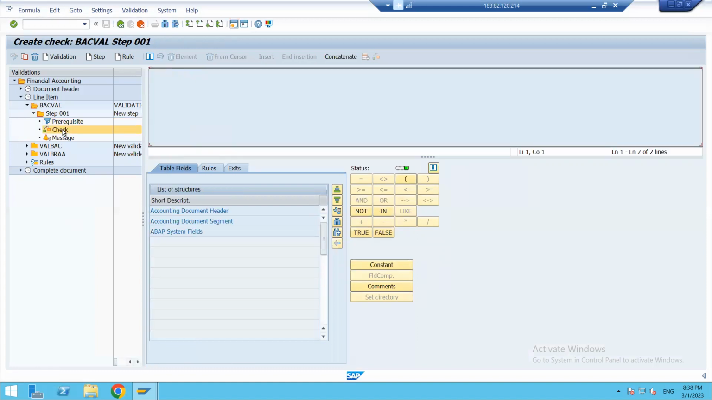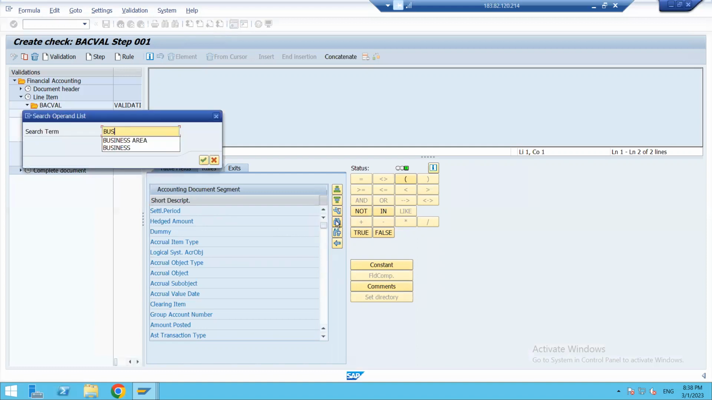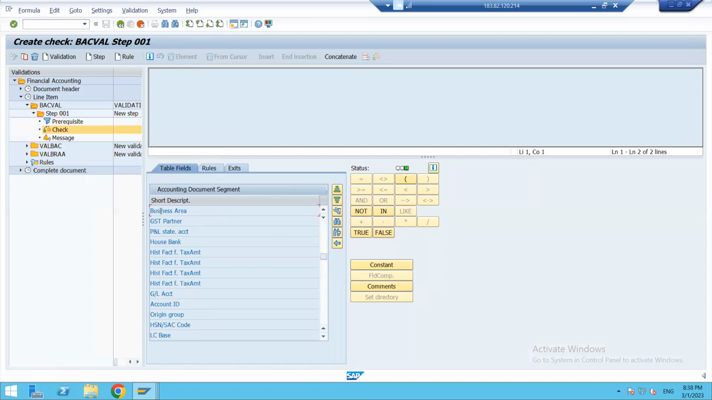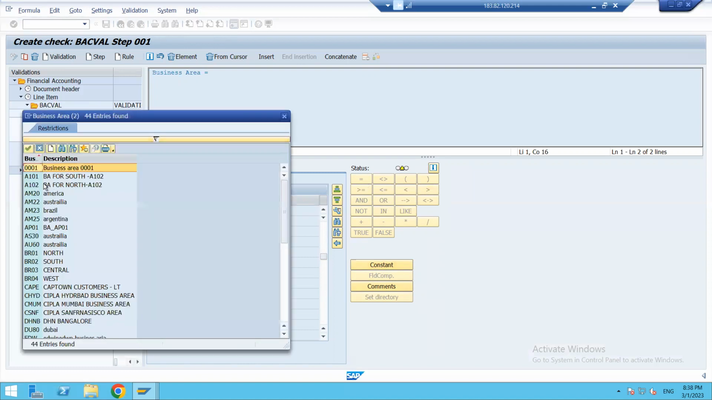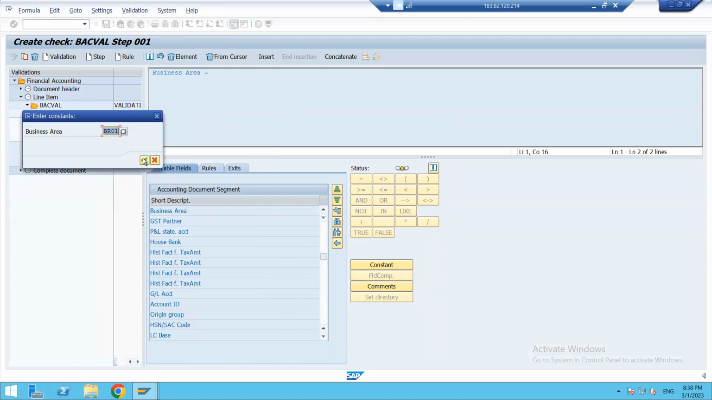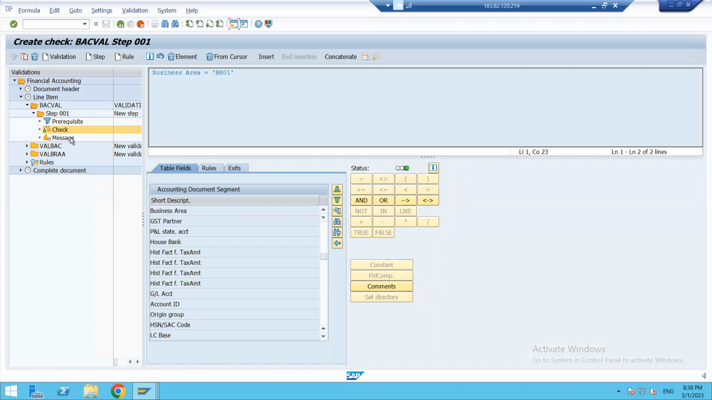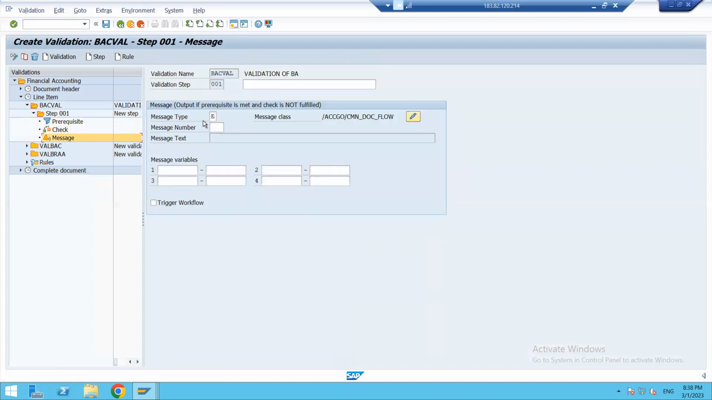The next is to check the business area. And the business area that I need to assign is BR01, that is North. And the last step is the message.